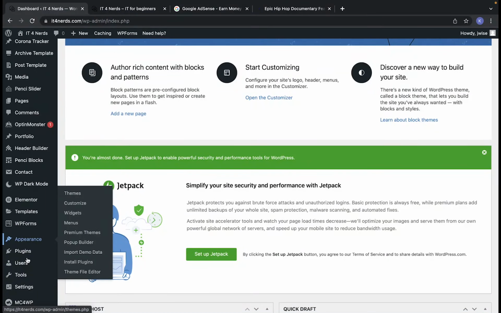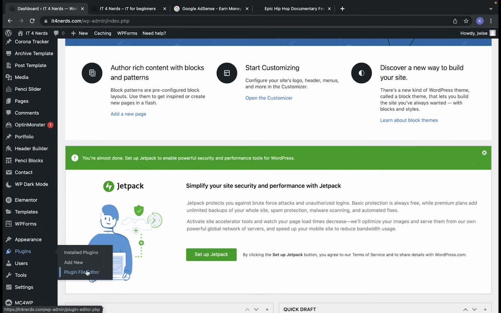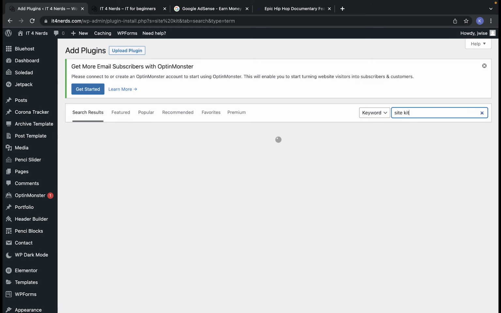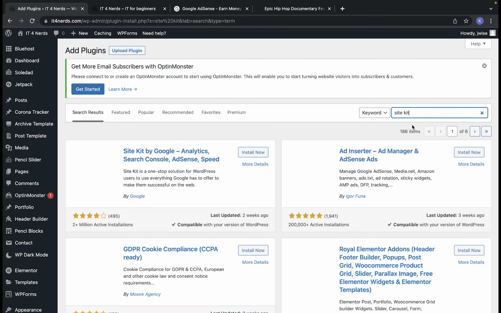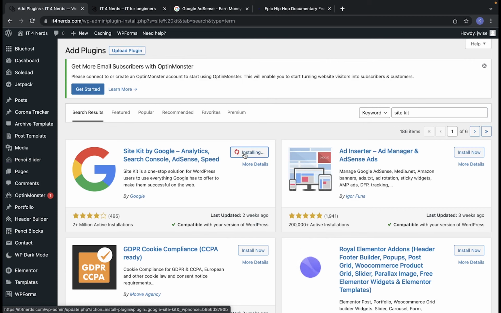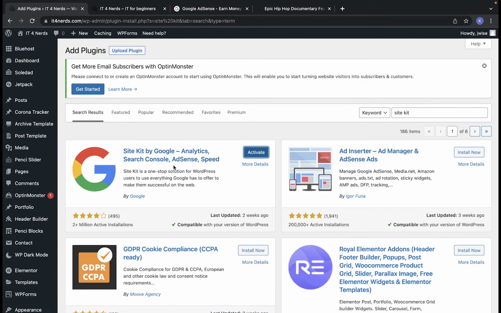So let's go to plugins, okay, and click on add new. All right. So we are going to search for a plugin called SiteKit. SiteKit is just a plugin owned by Google to link your AdSense, your Google Search Console and speed. We will talk about everything, right? Or you can use Ad Inserter, but I prefer using SiteKit.